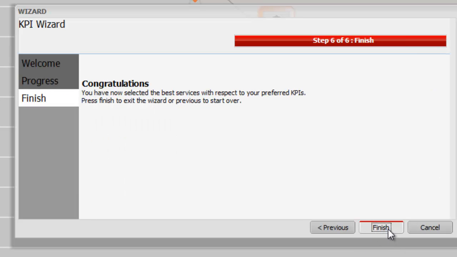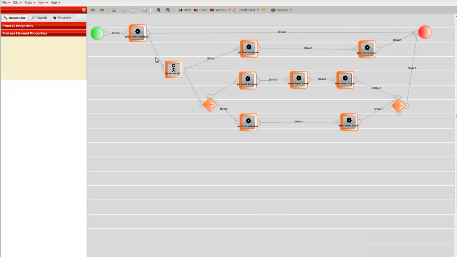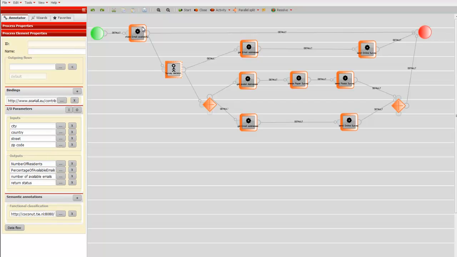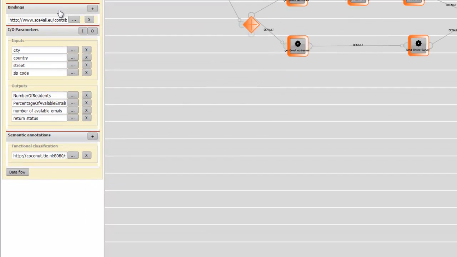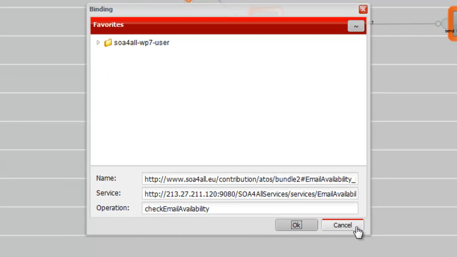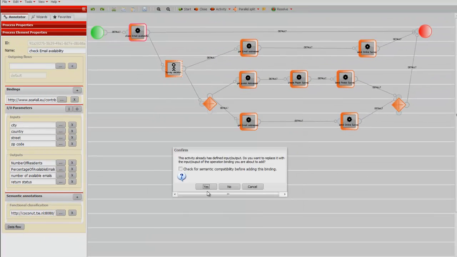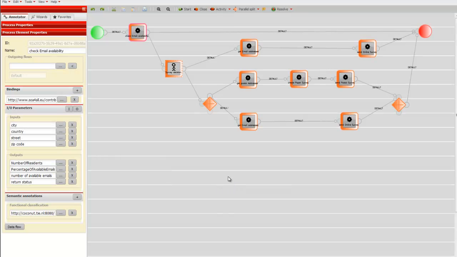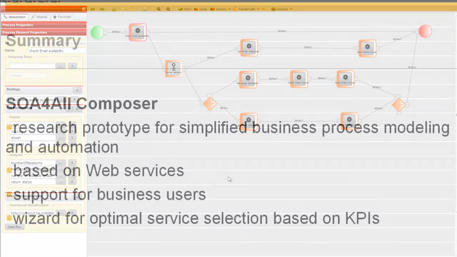Here, we are happy with the result and press Finish. Now, when we check a process activity, it has exactly one service binding, namely the best matching one. Now the process is ready to be executed, so that the survey is actually sent to the citizens by the services selected through the wizard.